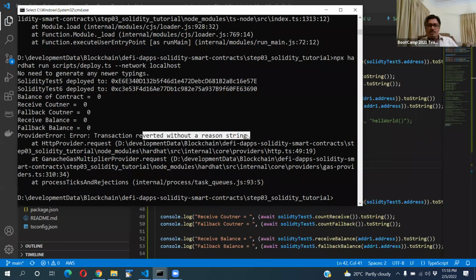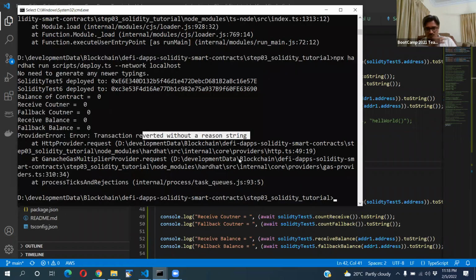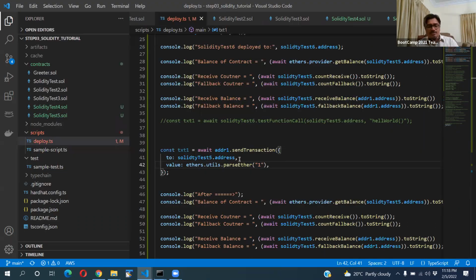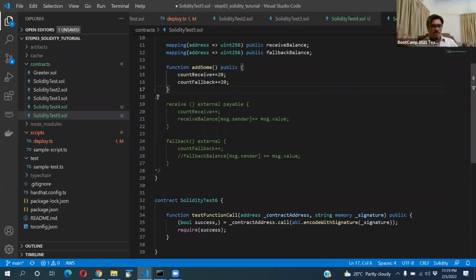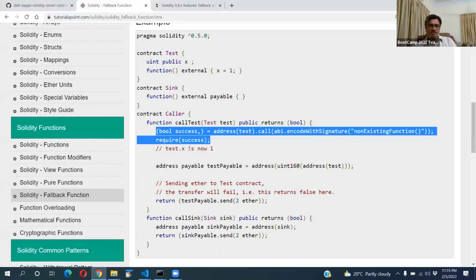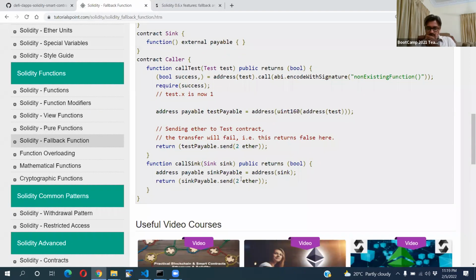Okay, so it reverted without a reason string. When you try to send funds to a contract which does not have a receive or fallback function, it fails. So it's clear that if we do not have a payable function, it will fail. There are too many parameters, so I just tried to check that we are on the right track. That's why we have receive and fallback, and the contract will not receive the value if there is no such thing.